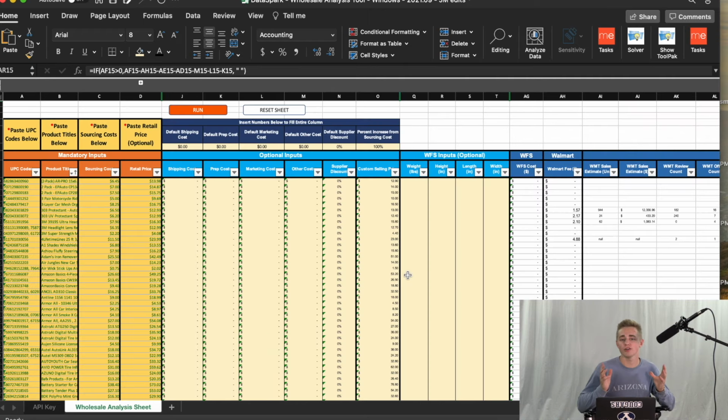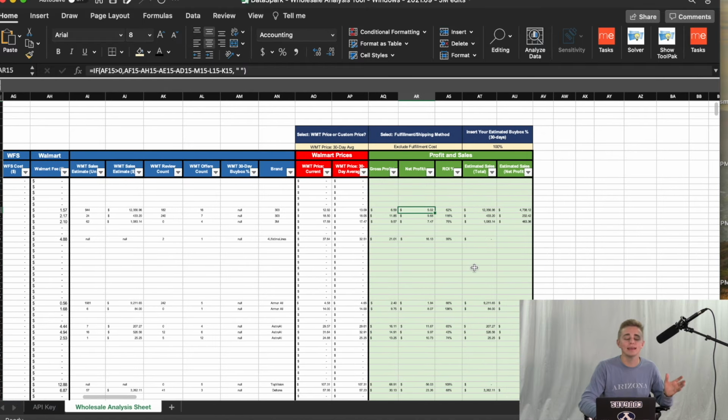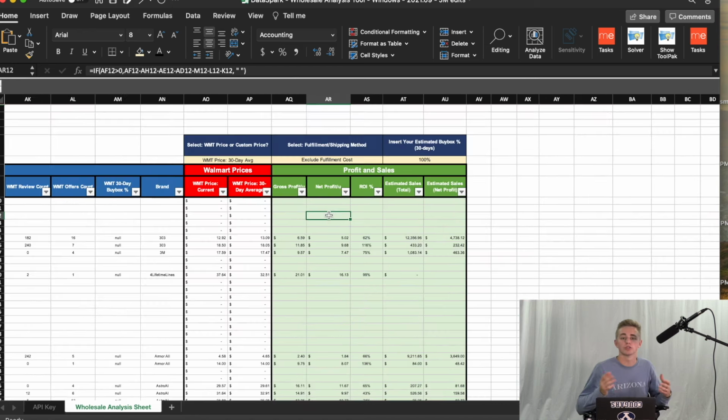Once you have all your inputs inserted and the sheet has run, you can go all the way over to the far right and immediately start looking at net profit and ROI on each of those products. So at first glance, we can come down and we can see the net profit on each item from the catalog. Right now, this is only showing net profit based on the Walmart 30-day average price. So if there was a UPC code match within our database, we have the 30-day price right here, and it is showing the net profit right here in this column for that.